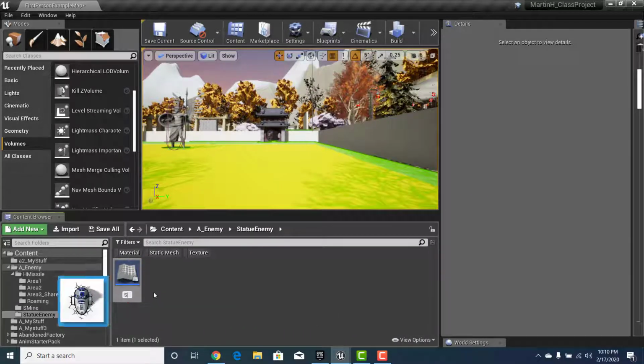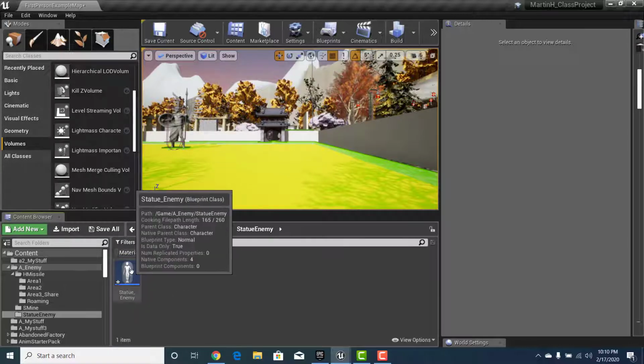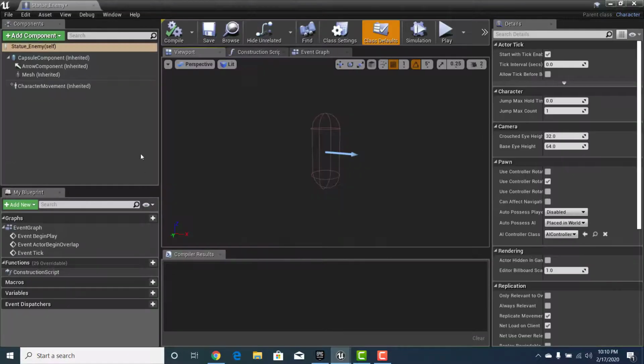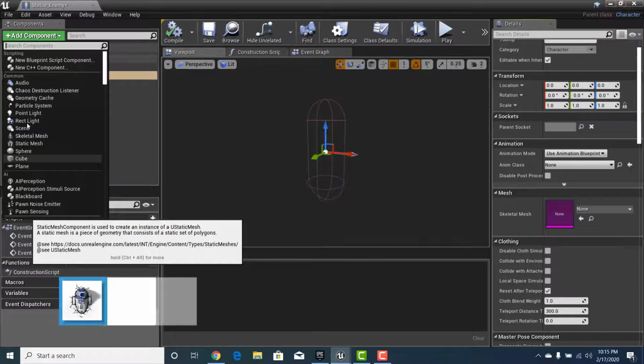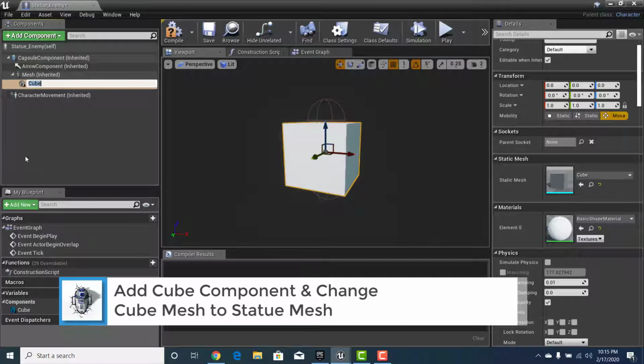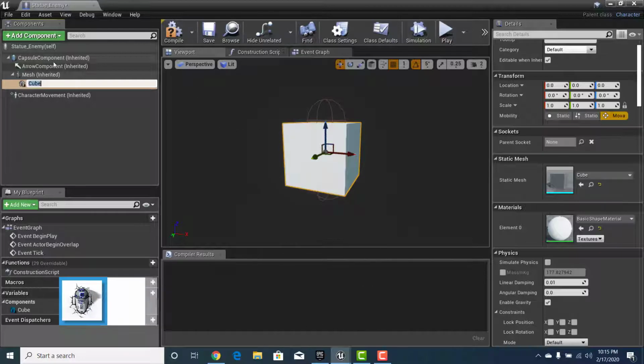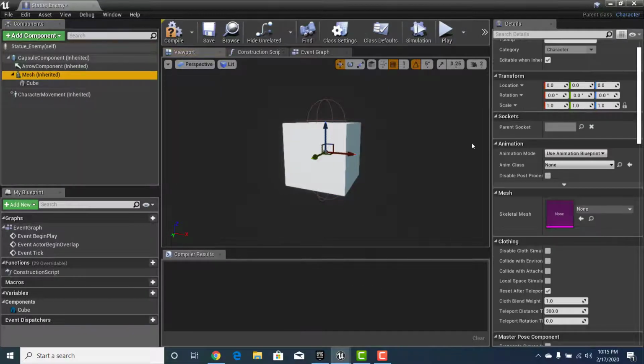All right, we're going to name this statue_enemy. Once that's been created, let's double click and open up the blueprint. Now that we have the blueprint open, we want to add a component, and we're going to add a common cube. The reason for this is that we need to be able to put in a static mesh for the statue. Later on, when we make these things movable, we'll go to the mesh itself and put in a skeletal mesh, and then we'll drop in some animation possibly. But in this case, we just want something that's going to be static.